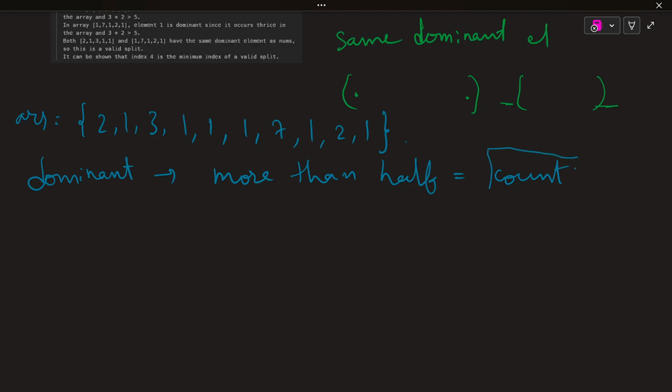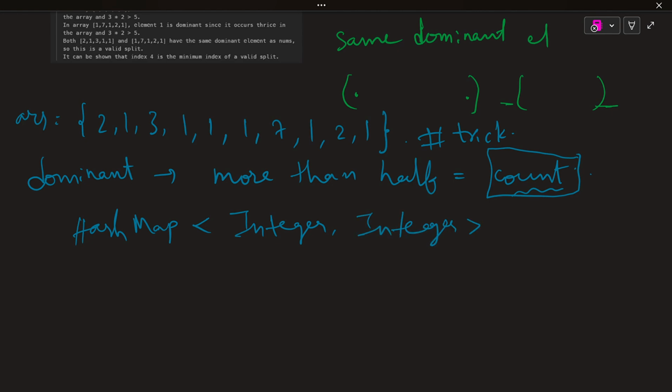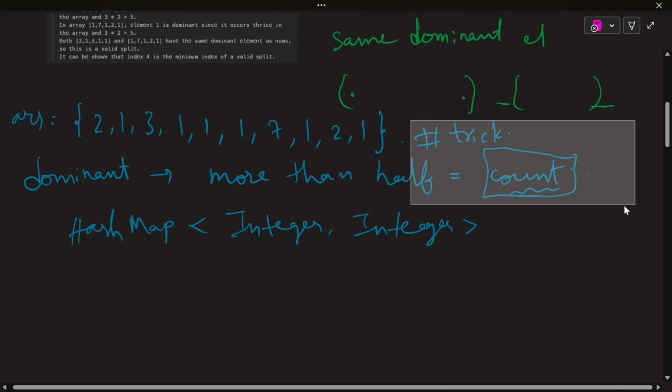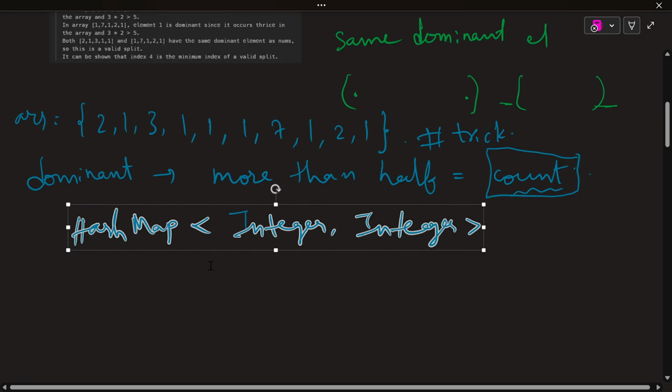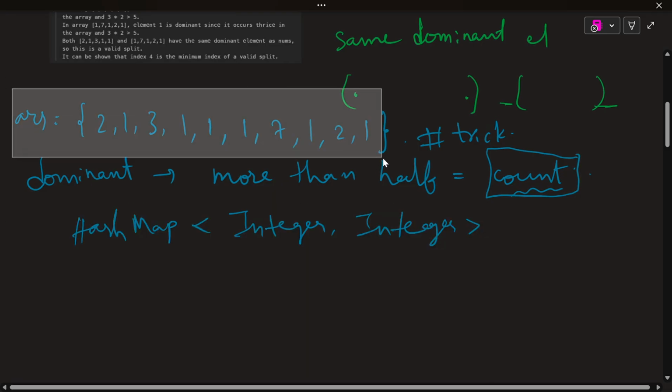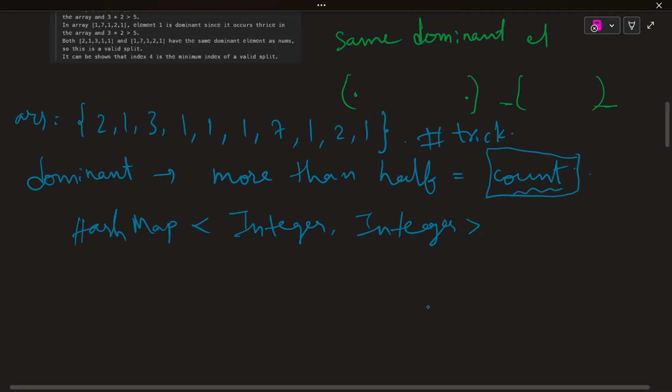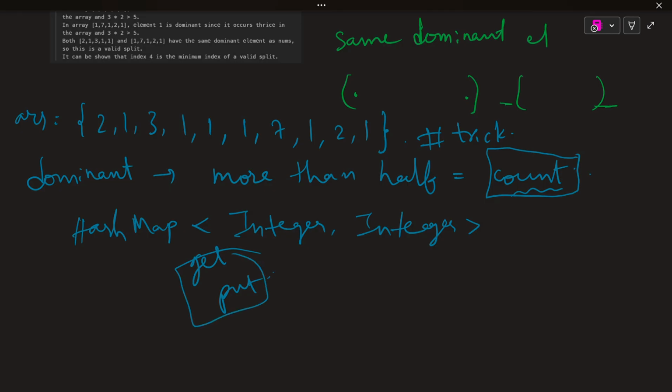I think by seeing this keyword count, someone should strike that we should use a hash map. It is a trick, my dear friends. If we get a keyword called count, then we should use a hash map of integers. I have been discussing these tricks since day one of my video classes. We iterate through the array and keep the count of every element, using the operations get and put.